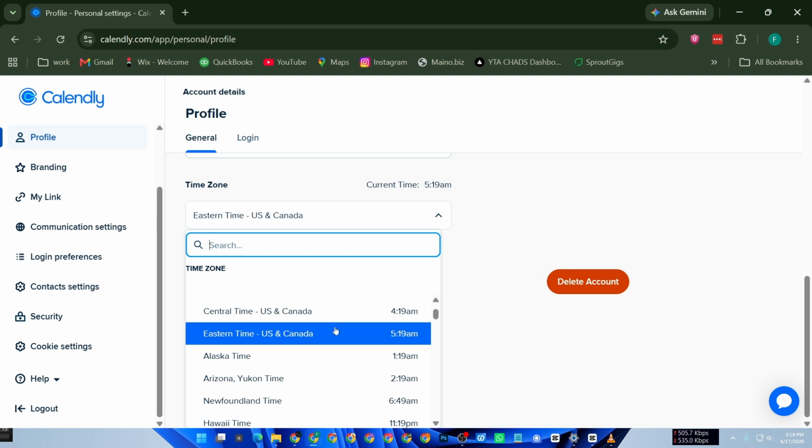Calendly automatically detects invitees' local time zones and displays available meeting slots in their own time zone, making scheduling easier for both parties. Before finishing, open your booking page in a private browser window and confirm that the event times appear as expected. If you frequently travel or work with international clients, periodically review your time zone settings to ensure everything stays accurate. And that's how you change time zones in Calendly.